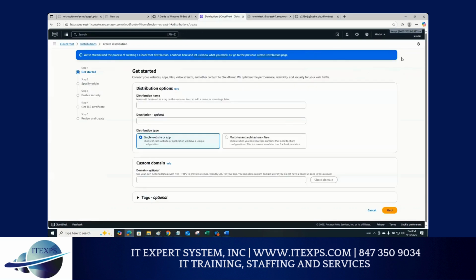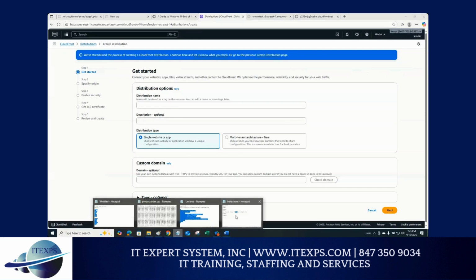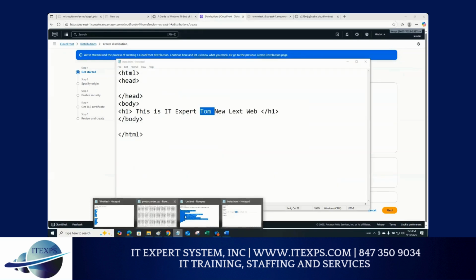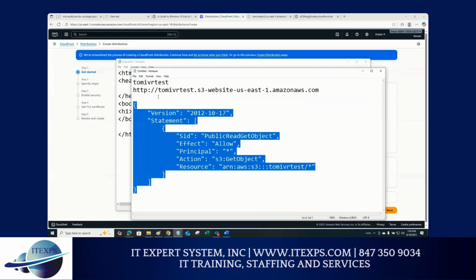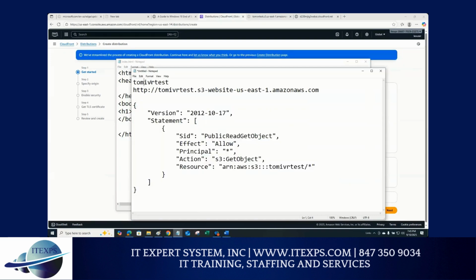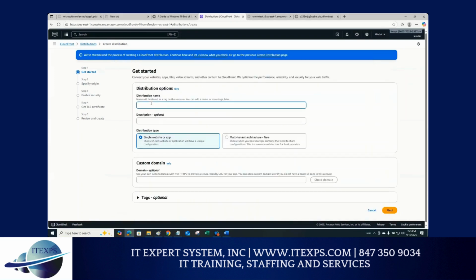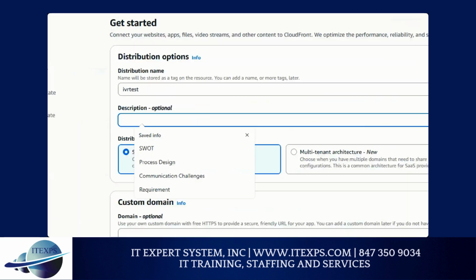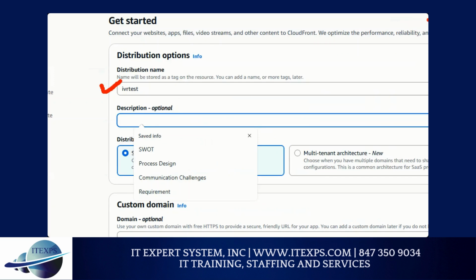Now every distribution should have a name. I will use my distribution name based on what I'm doing in my piggy bank. My piggy bank project is the IVR, right? So I will use IVR test. I would just say IVR test, right? Give it a name. Now, please understand, this is just the distribution name, so no problem.